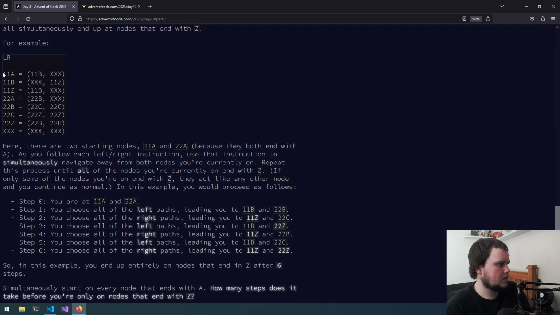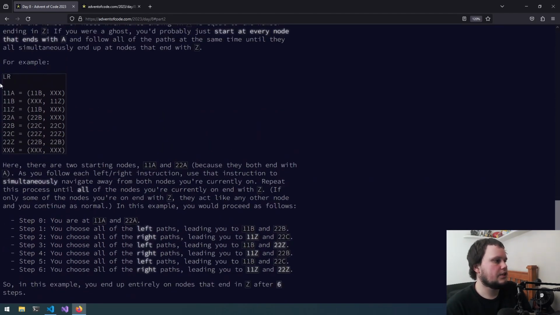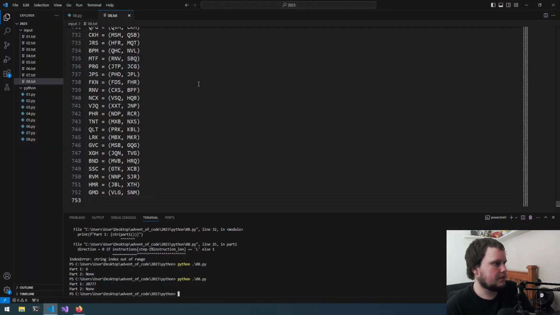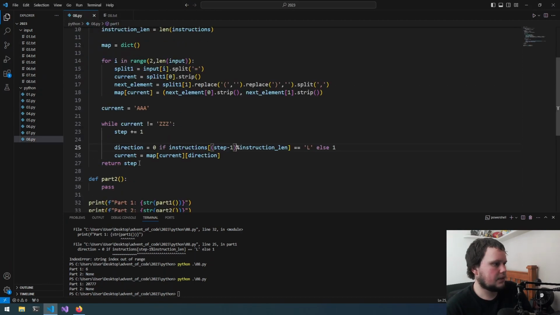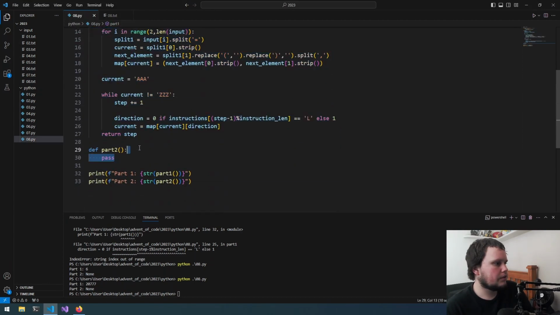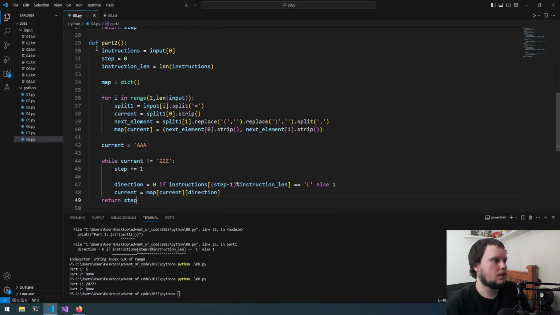So you're on these 2, 11A, so go left on both of them. Okay, so you just keep going through following the instructions until every single one is on the Z. So we'll grab this as our input now, and we'll make a start on part 2, but we'll start off copying the same thing as before. So instructions, this is kept the same.